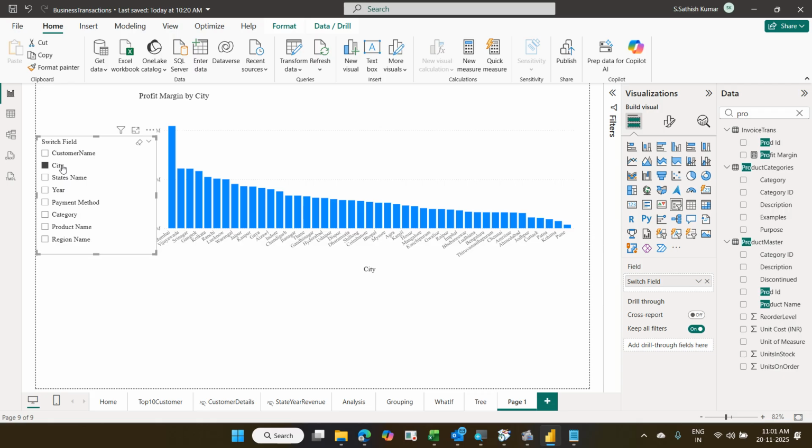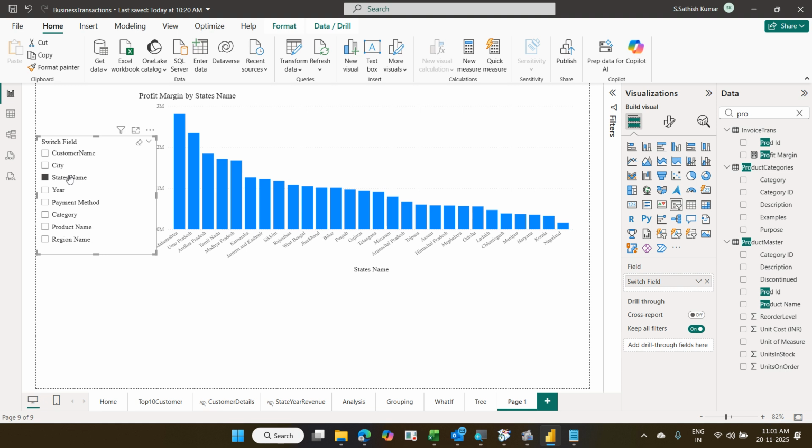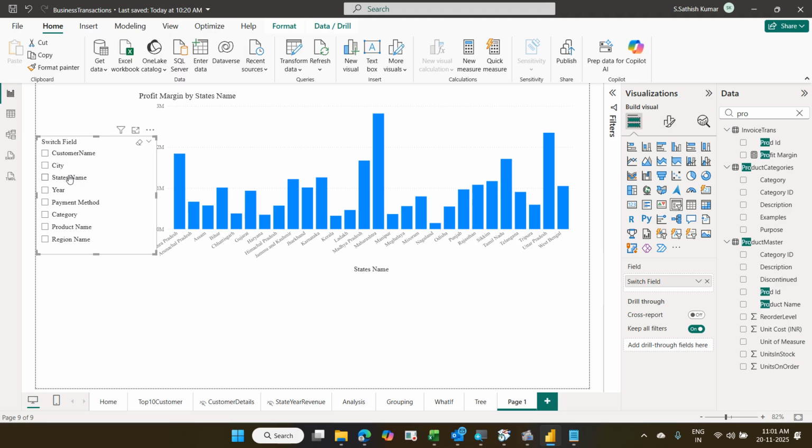Copy and paste the slicer somewhere else. Control C, Control V, copy and paste it. After copying and pasting, we have a second slicer. First slicer is okay. Go to the second slicer.